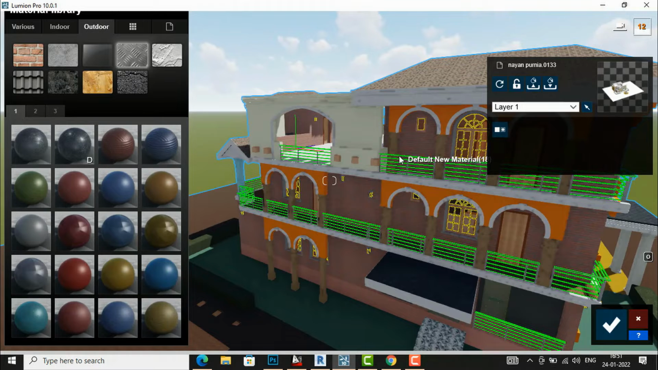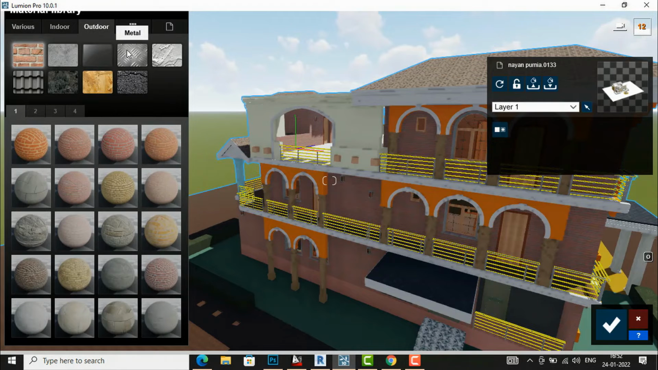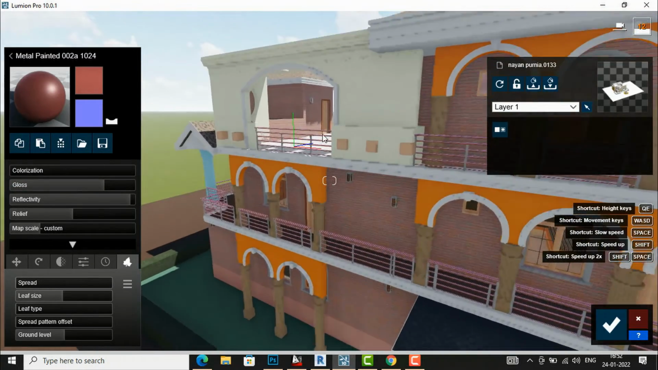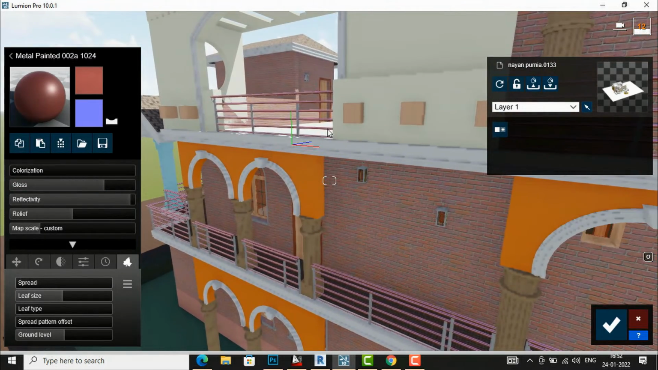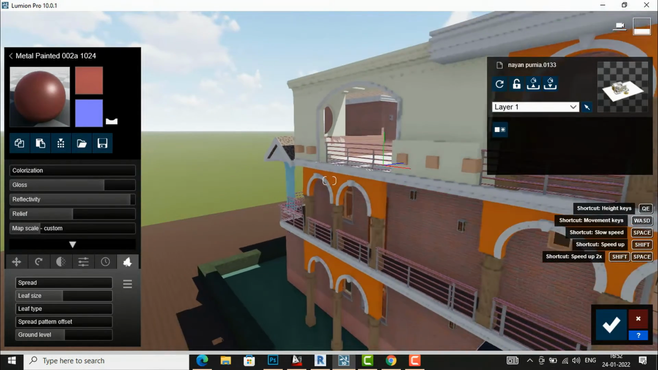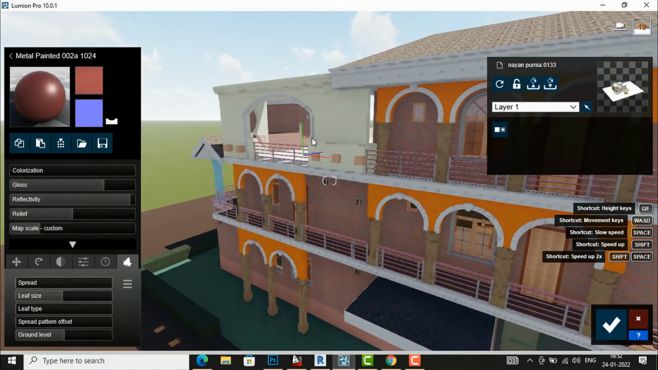Suppose I am going to change this material color, and I want to apply any metal effect here. I will go to this outdoor, and I can select this metal, and if I want to apply this metal painted 002 1024, I can simply double click this, or I will show you some darker color. You can see this railing color is changed, and it is applied this metal painted. And likewise you can do settings in Lumion with materials.